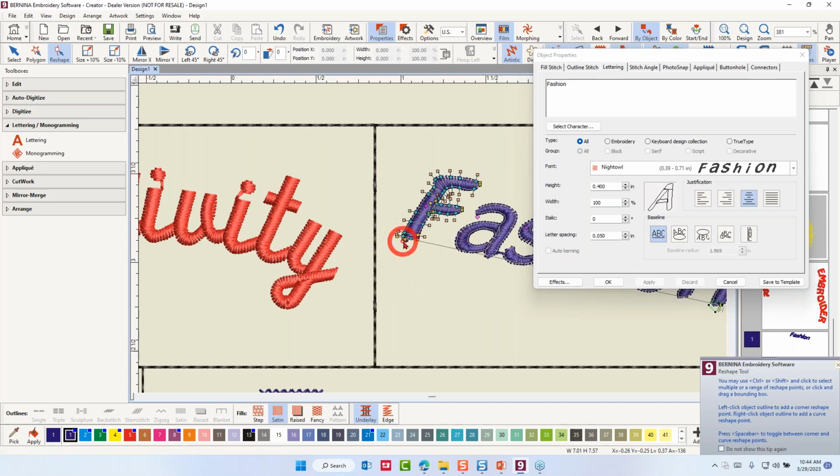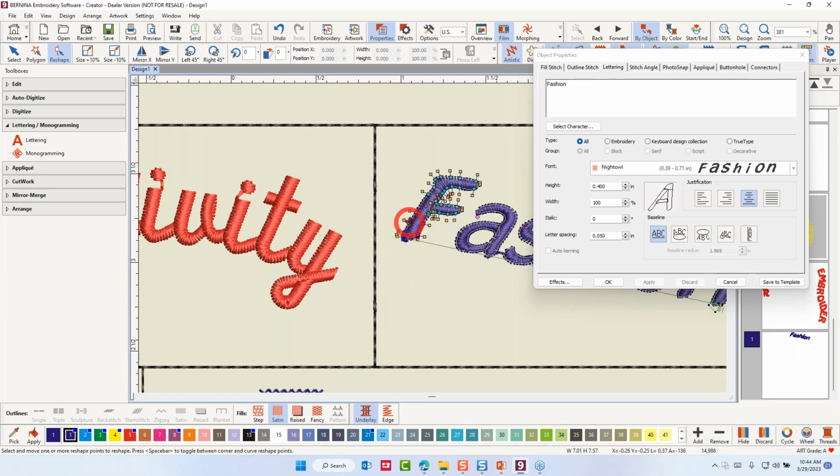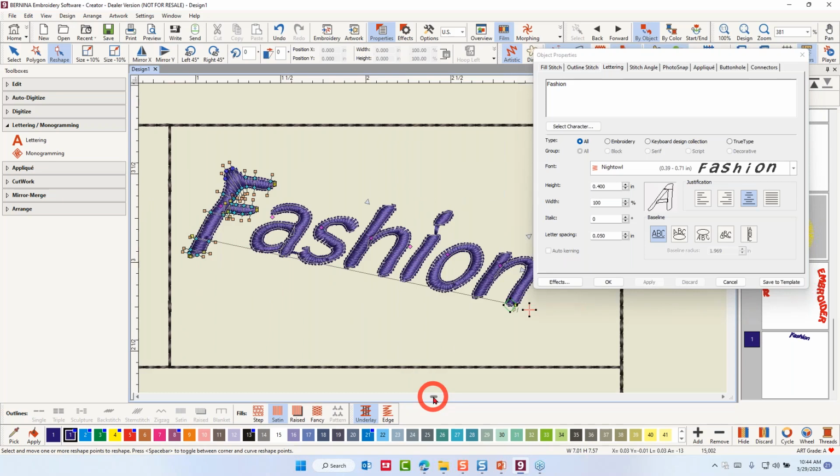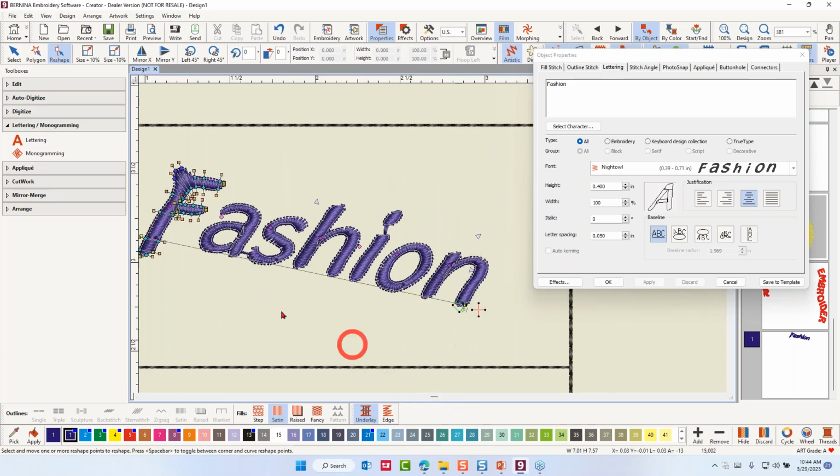And by dragging a box around the bottom ones, and actually I want to draw it a little bit bigger, you can see that these are now blue. I can take those reshape points and I can pull the letter to go below the baseline. I could also click on any of the other points and move it or distort it as I want to. Now, when you are distorting lettering like this, you want to be sure and do a test sew out before you put it on your project, because I might distort it in such a way that it's going to cause too long of satin floats.